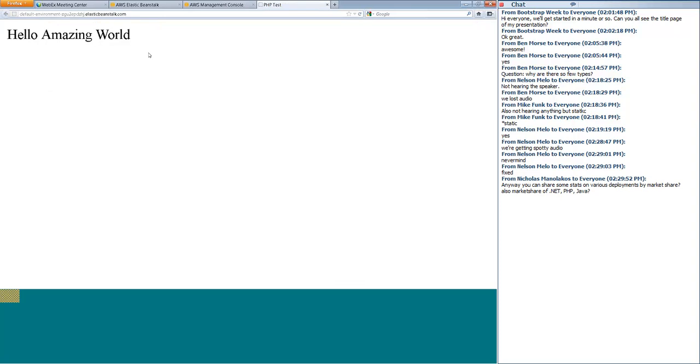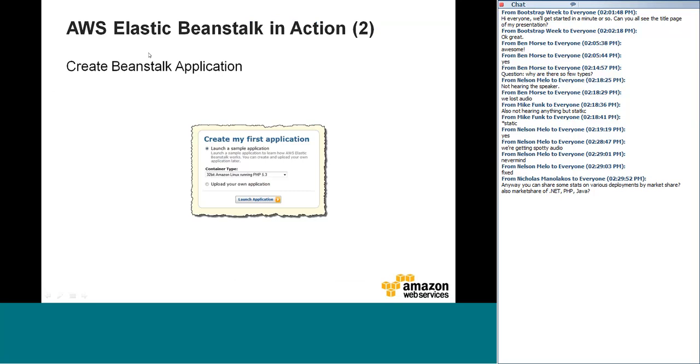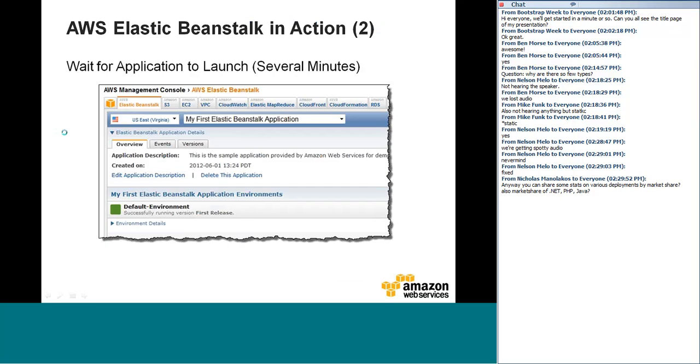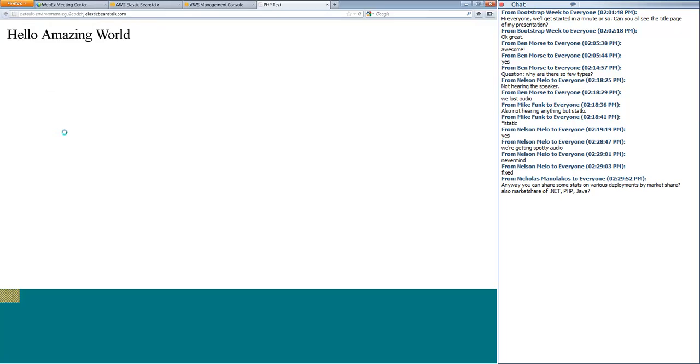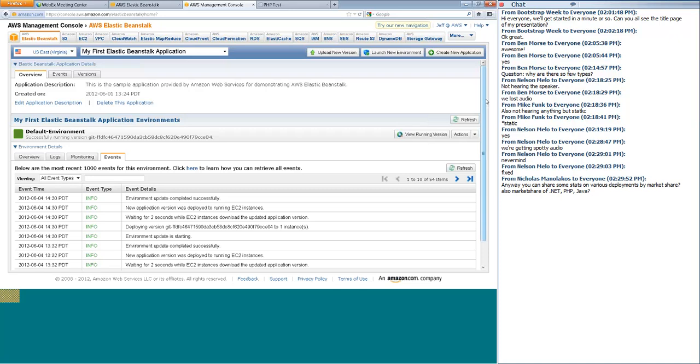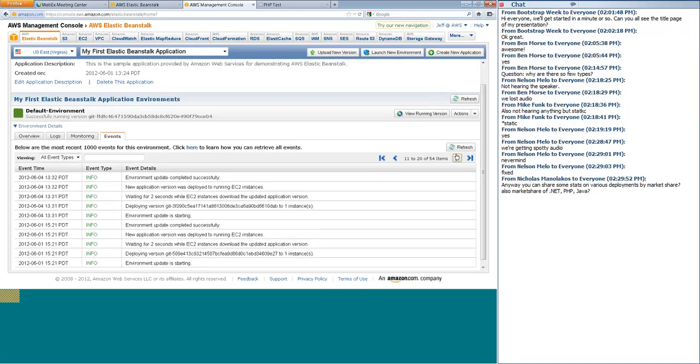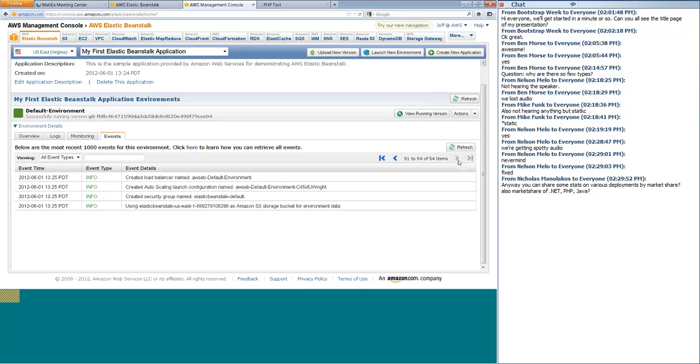So Elastic Beanstalk has already taken care of all of the more complex aspects of setting up my environment for me. Let's go review what those all are. So we created the application. We waited for that application to launch. So in the process of actually creating everything, what really happened? We'll go back to the console. We'll scroll down to our event list. We'll get that all the way down to the bottom.